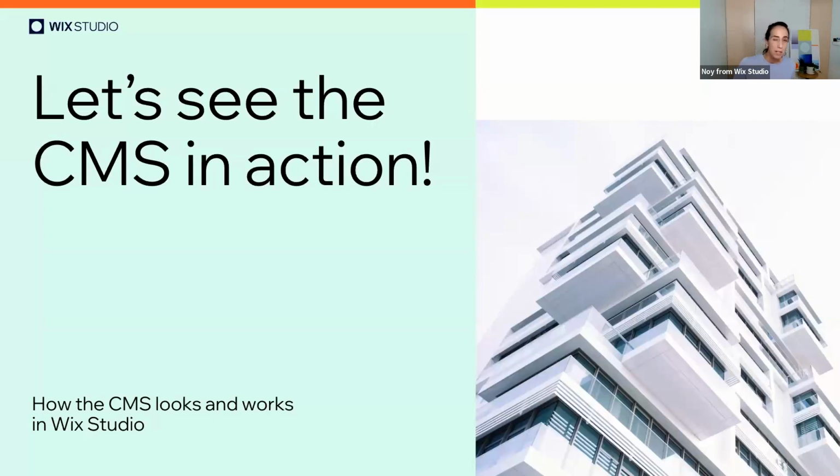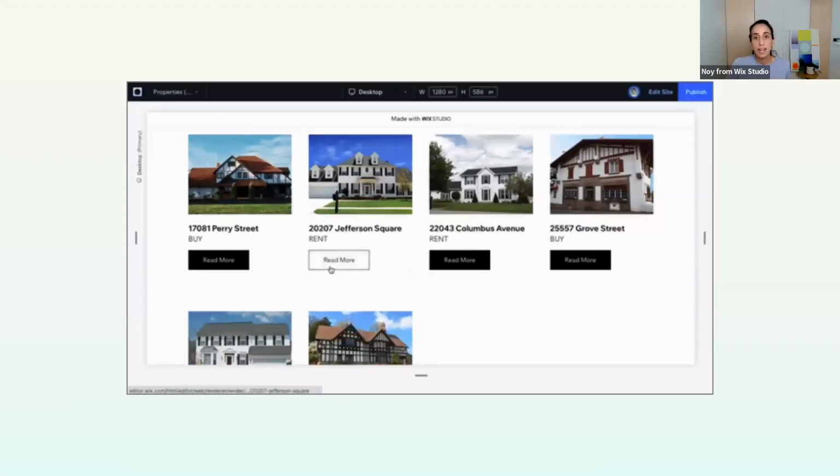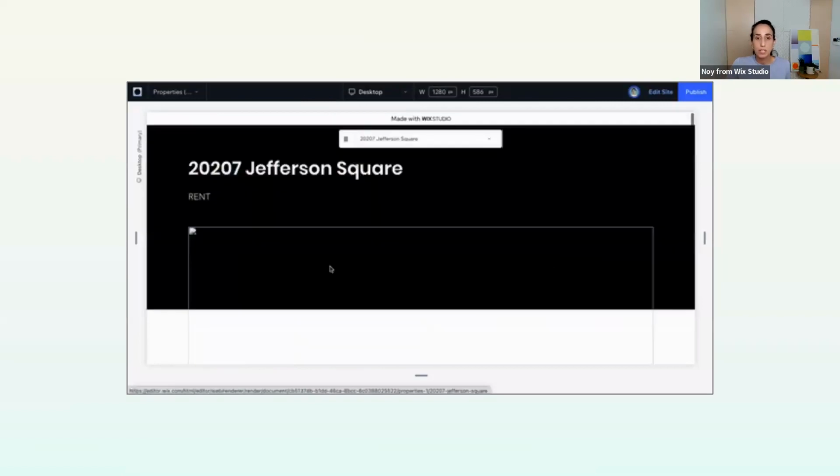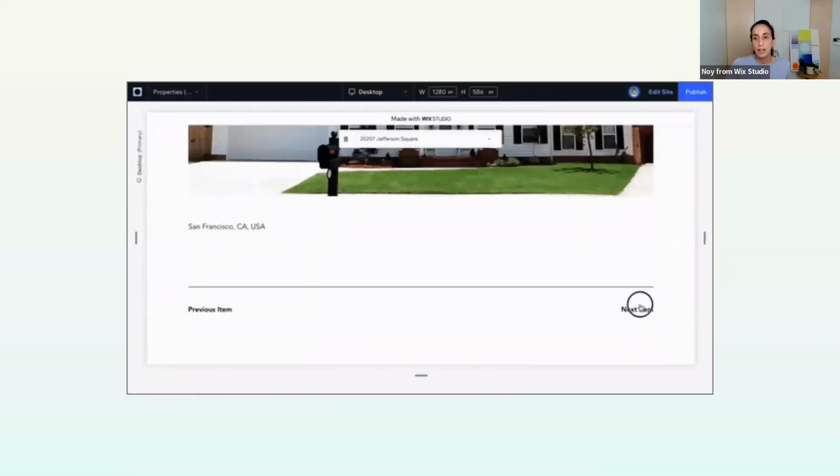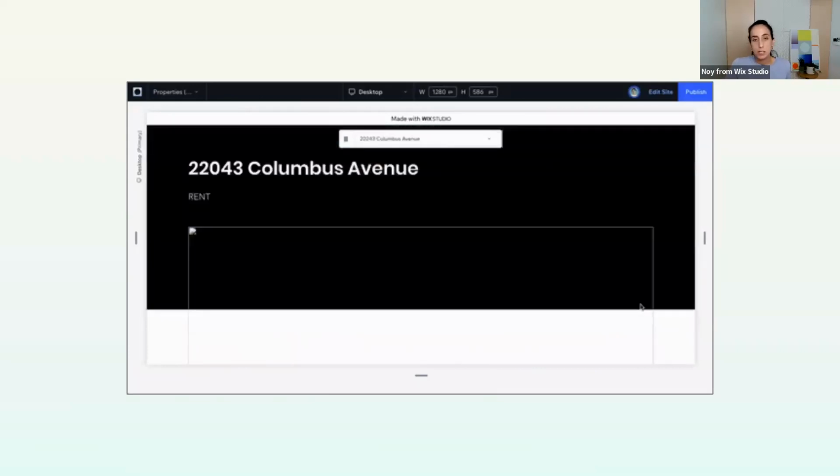So in a minute, we'll jump into the demo. We'll use the same real estate example to show you how it really works in Wix Studio. This is what we will create. We will create a list of properties, which will allow us to navigate into the specific property and navigate between the properties.